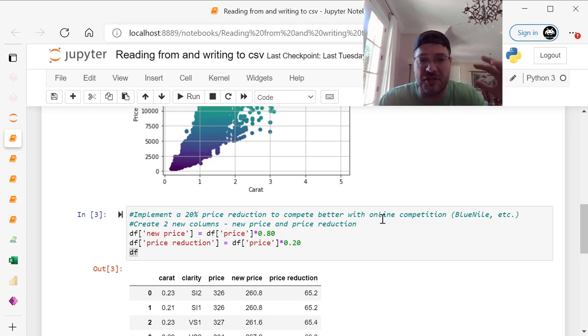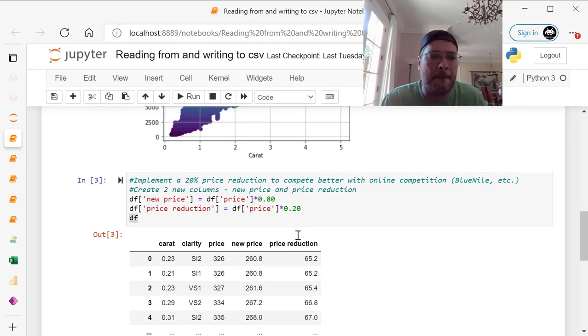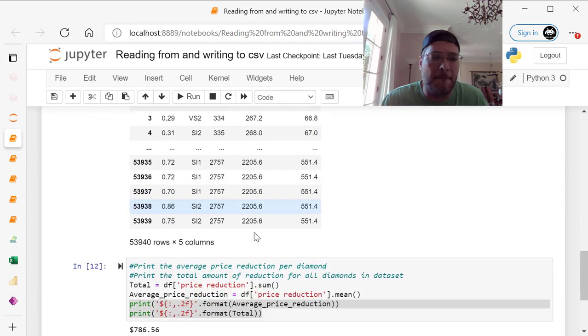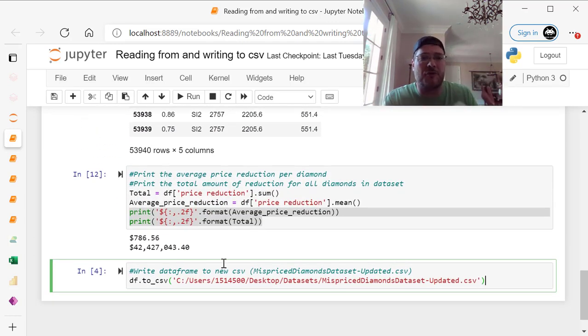I could have put a filter on there and said only for 1 carat diamonds or something like that, or under 1 carat. We could have done that. We didn't. We just applied it to all of them. Then we looked at our data again, and we got our average price reduction per diamond and the total amount of this reduction, what this would cost the company to do, and we wrote it all to a CSV. That way we can give the marketing department or whomever it is the data behind this.